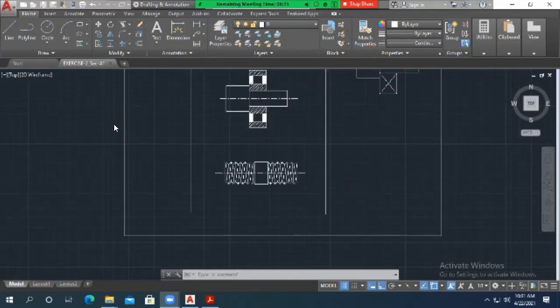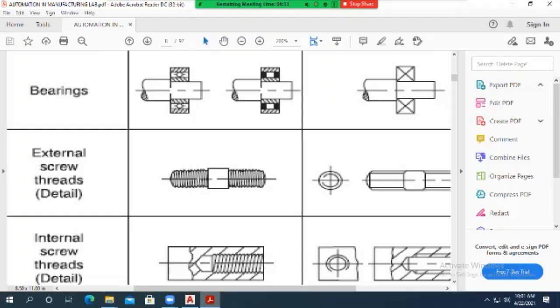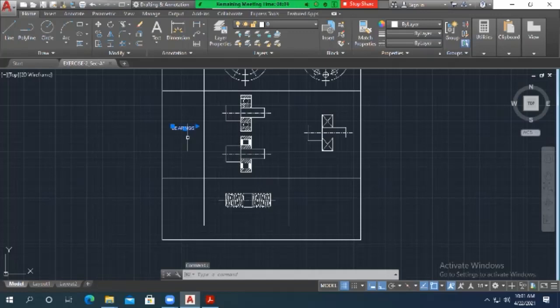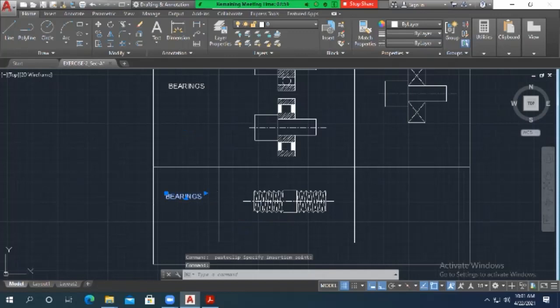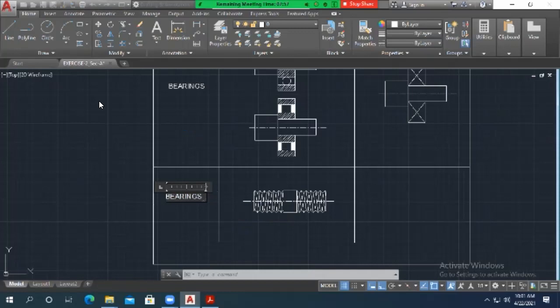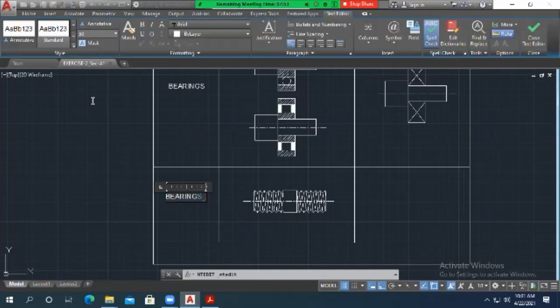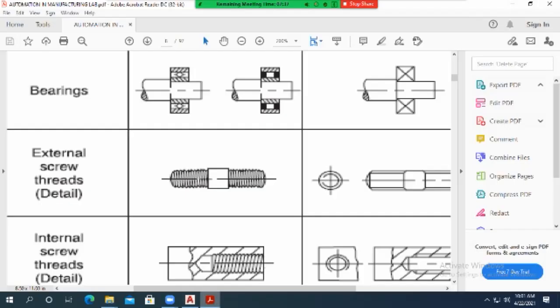What is this one? This one is external screw threads. So I'm copying this, Control C, Control V, place it here, double click. Control A, or you can select like this. Control A is the shortcut to select all, isn't it? So external screw threads, right? Also it has some detail.